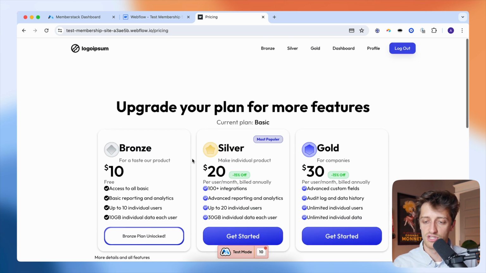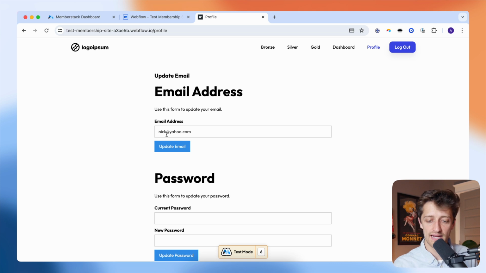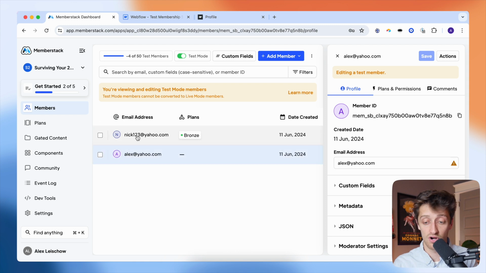I'm going to come over to my profile settings page here, and I want to update my email. So right now it's nick@yahoo.com. I want it to be nick123@yahoo.com. And so I'm just going to hit update email, and it says my email has been updated. So if I come to MemberStack, you can see my email has already in like a second updated to nick123@yahoo.com. So that's working well.